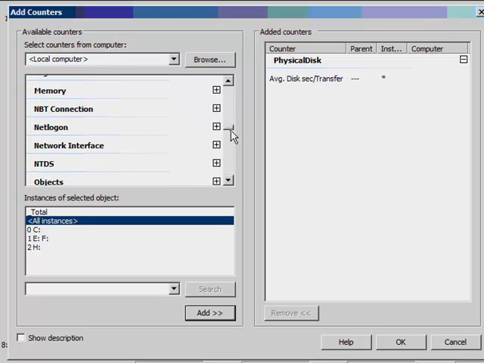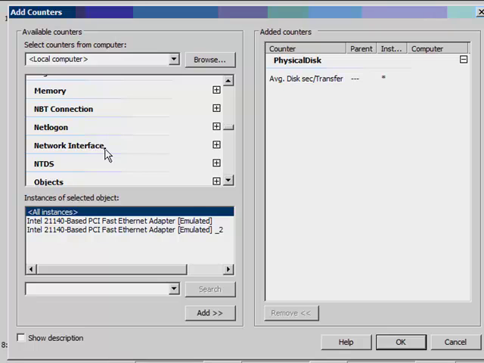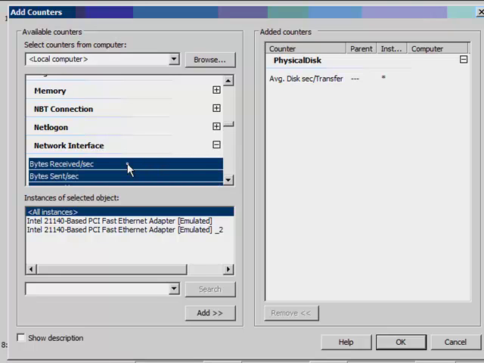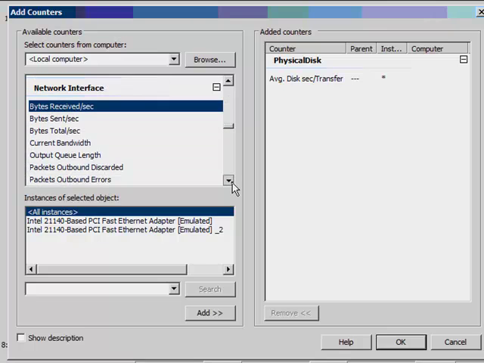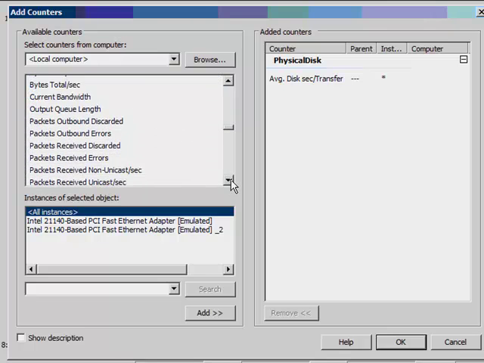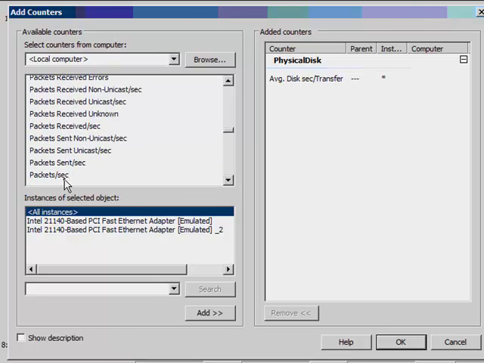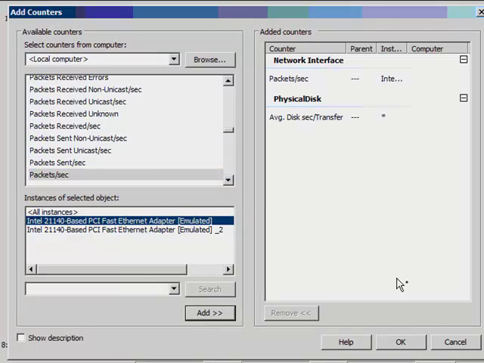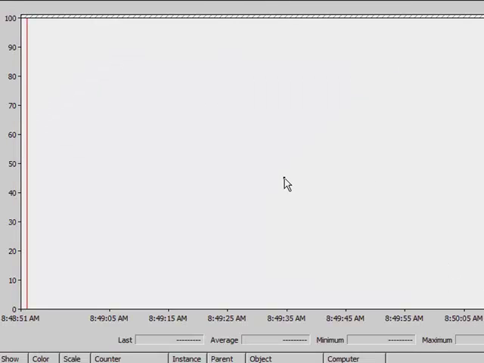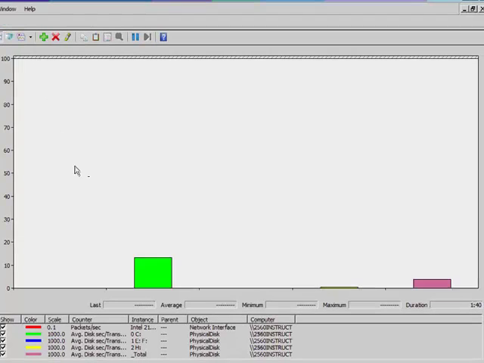And then if we wanted to look at maybe our network interface, what kind of transfer are we getting? Bytes received per second, bytes sent, current bandwidth, inbound, outbound packets, packets received per second, packets sent per second, packets per second. Let's just do that. And again, I have both of the NICs. I can do all instances, or I can pick an individual NIC in order to do that. Okay, when I get this thing, we can look at it with a line, or if you prefer the histogram bar, you can use it.